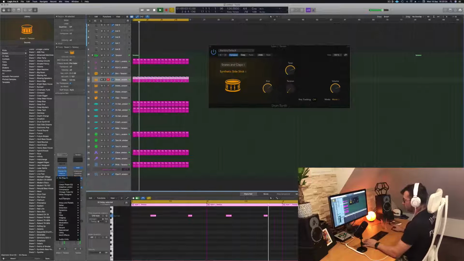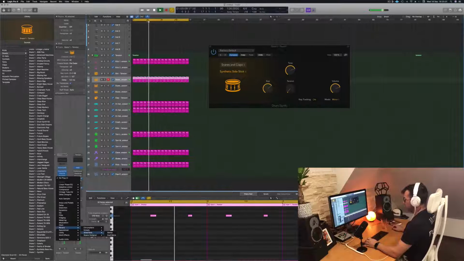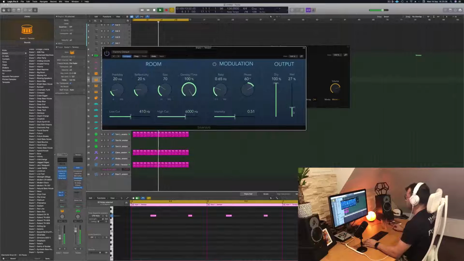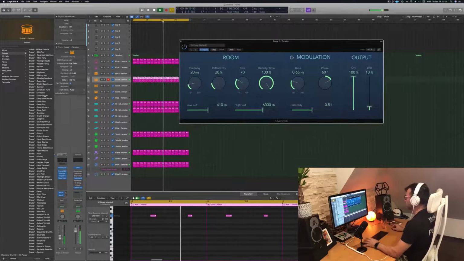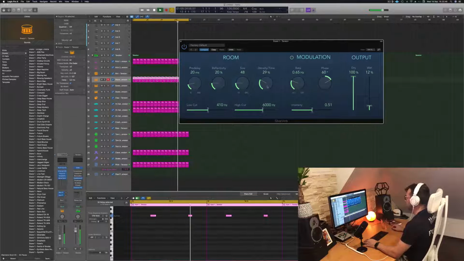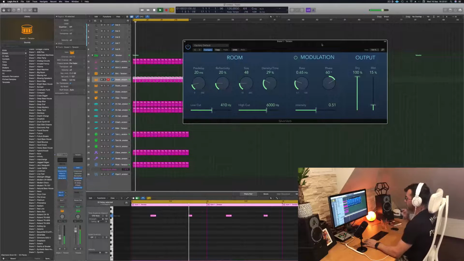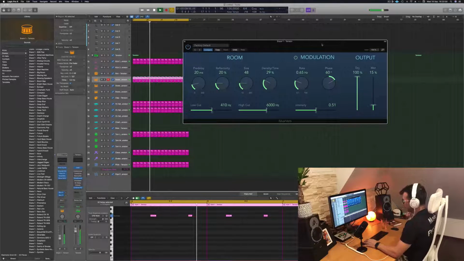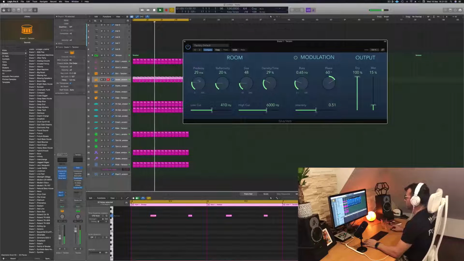And because I'm a bit of a freak, I'm gonna put a silver verb on there as an insert, as you see. Let dry to the max. Pick a room size that's much less. So what I'm doing is I'm just creating a reflection that's really quick, it's like a bullet, like pre-delay.